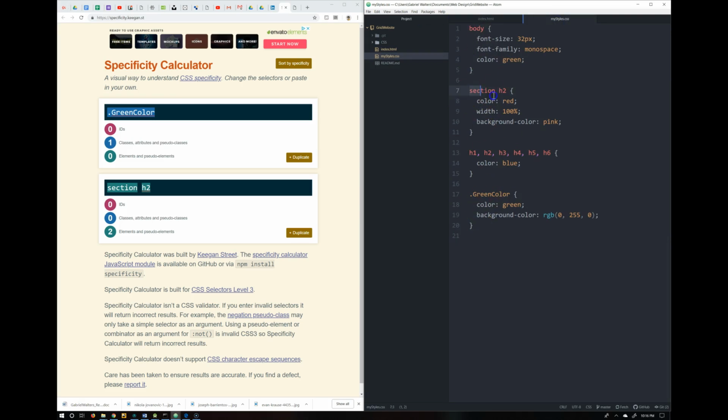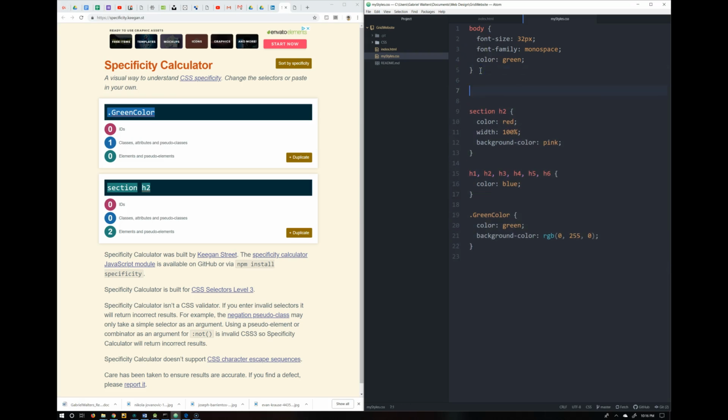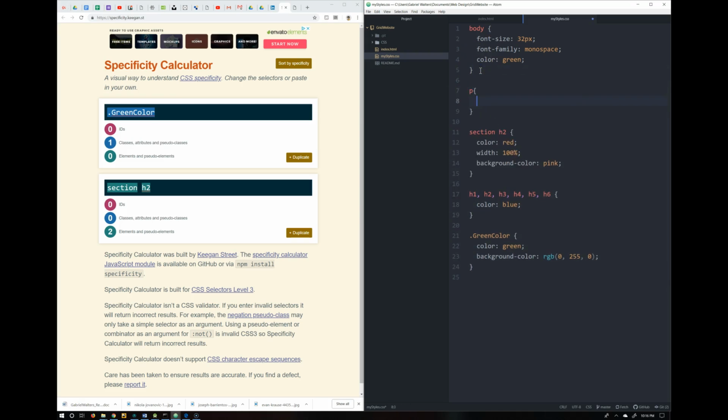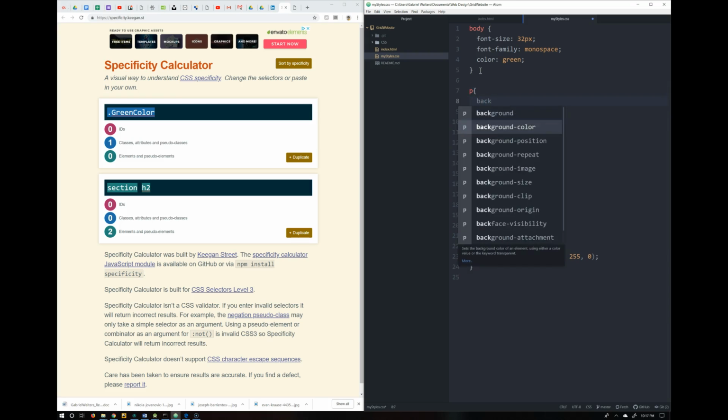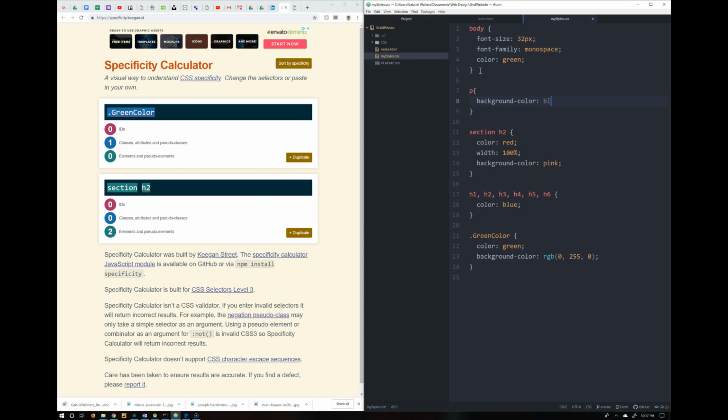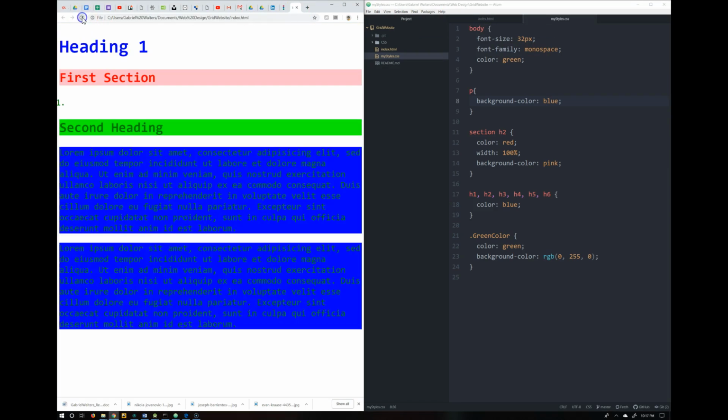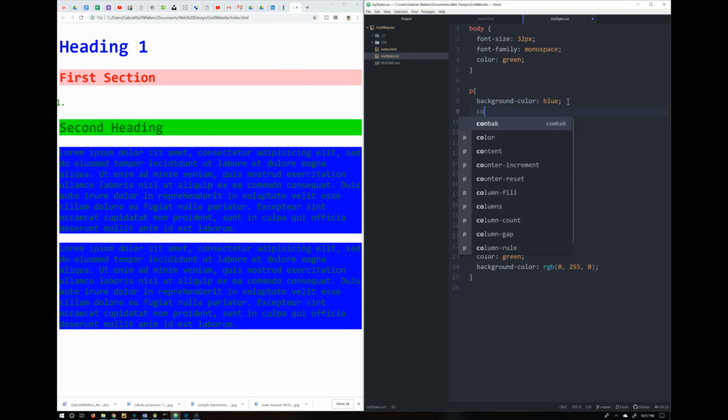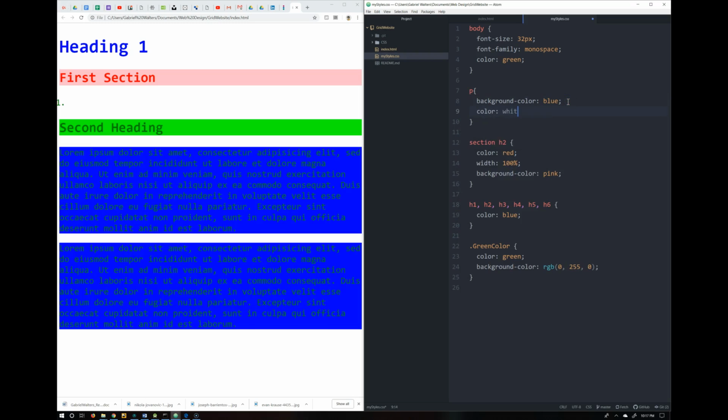So now we have these H2. Those are going to be farther down. Let's go and do a paragraph. I want all my paragraphs to have a background color of, let's say, blue. And I run this. It's pretty generic. Now, let's see, I want the color of my paragraph text to be white.